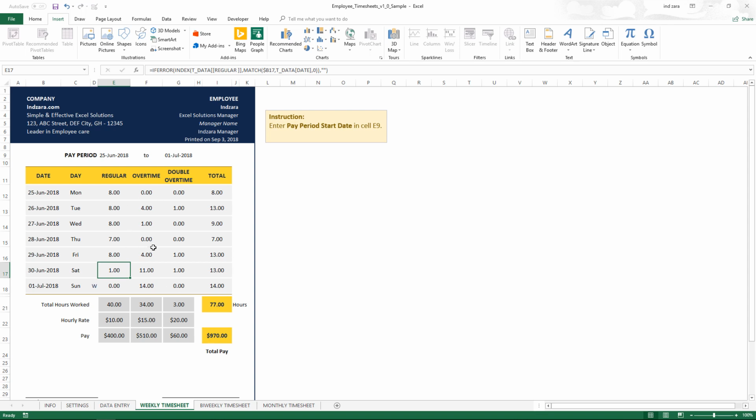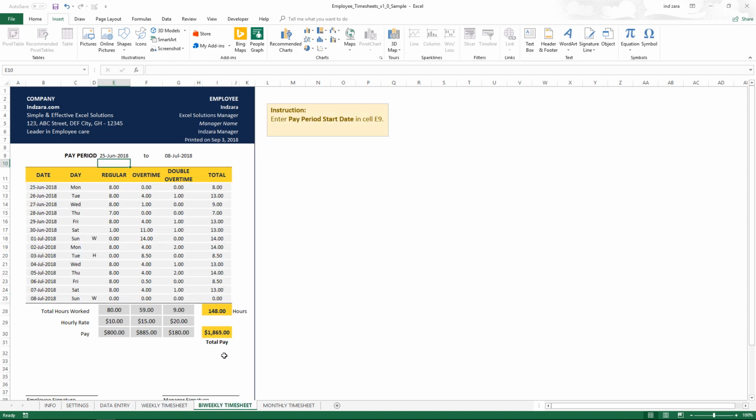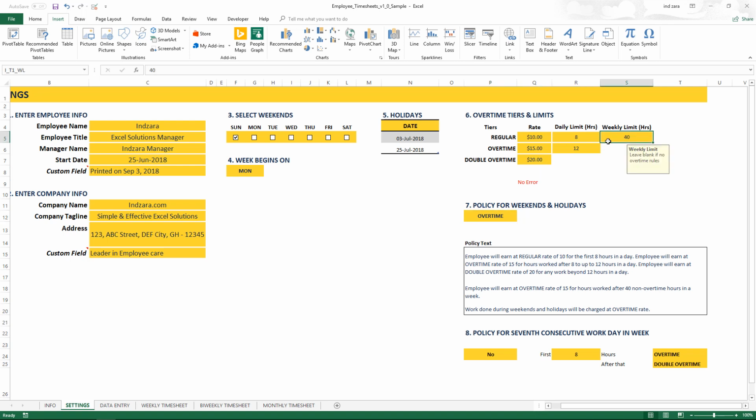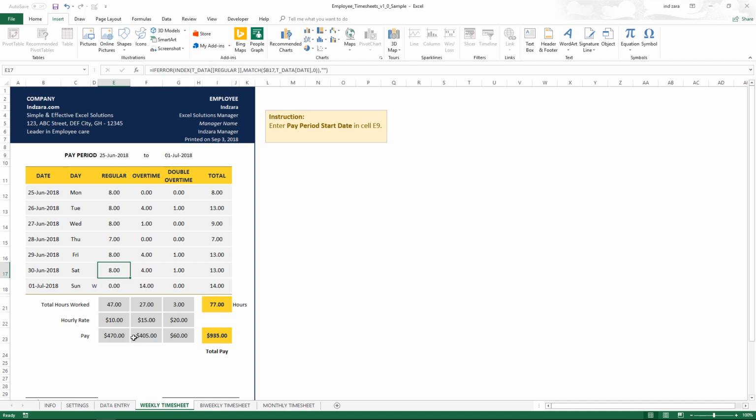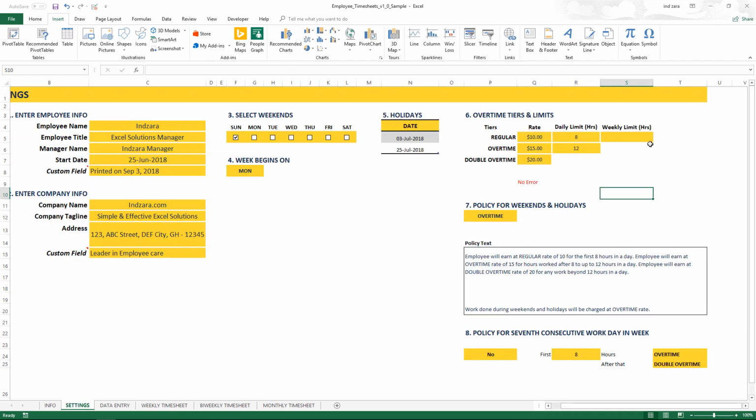And I'm just using the weekly timesheet to illustrate, but everything in the biweekly also works the same way. You can see they're getting populated with 3 columns. The next option you have is if you don't have a weekly limit, that's also possible. So I can just remove it. And now I don't have a weekly limit, and the template now will show more regular hours because there's no weekly limit. Okay, let me put that back.